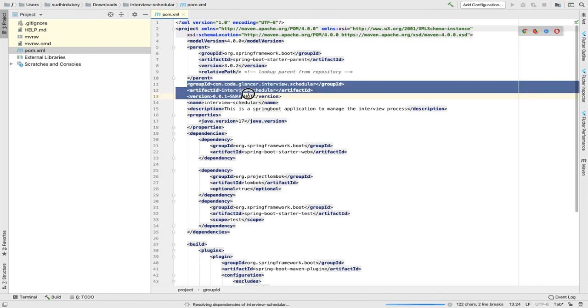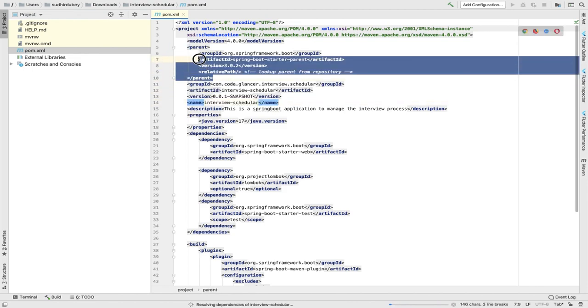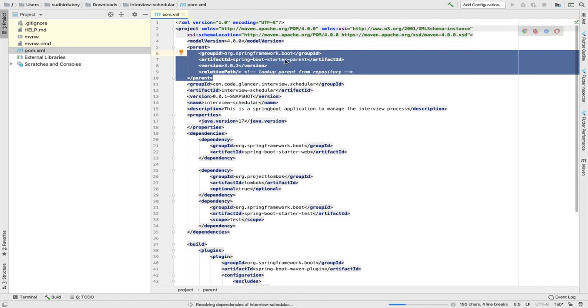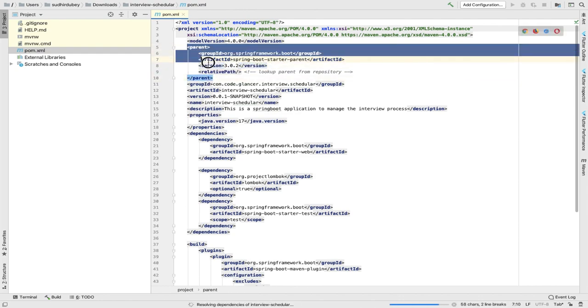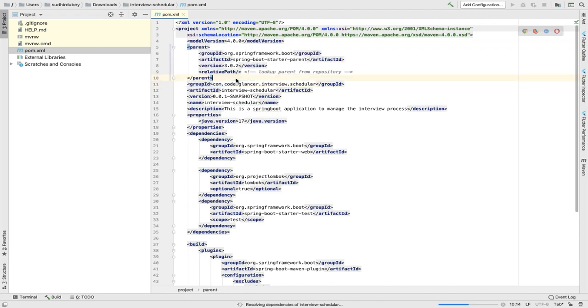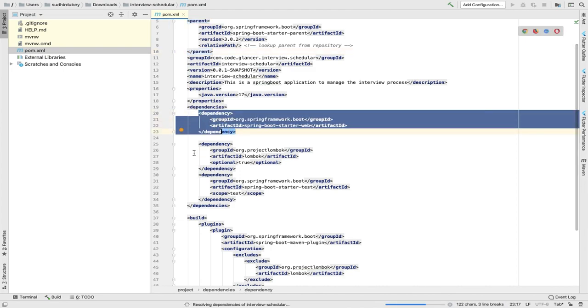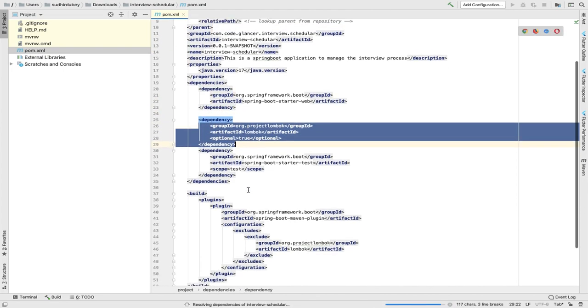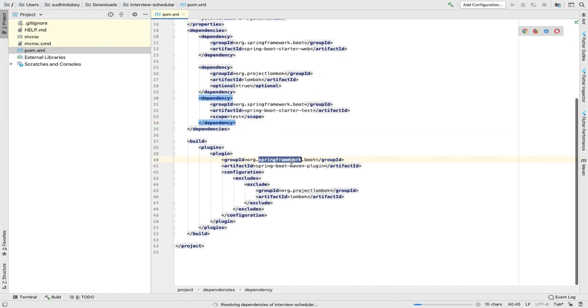group ID, artifact ID. So all these are coming here, but who is the parent for this? The parent is Spring Starter parent, and this is the version 3.0.2 which we have selected. For this parent there are some dependencies which are listed here, like starter web, and then we have excluded a lombok, and then we have some test dependency. Along with that, it is giving one plugin, that is the lombok plugin.